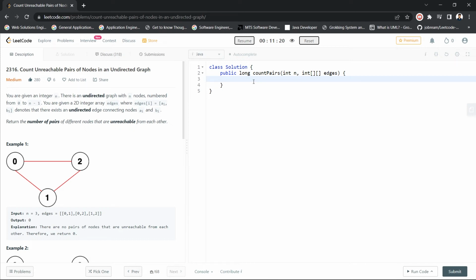First things first, let's create an adjacency list. An adjacency list is where we can store the adjacent nodes for a particular node. For example, for 0 the adjacent nodes are 1 and 2, and so on. For that we have to store them at a particular place. So I'll create an adjacency list in the form of a list inside a list. I'll name it adj, which means adjacency list. So adj is going to be an ArrayList.